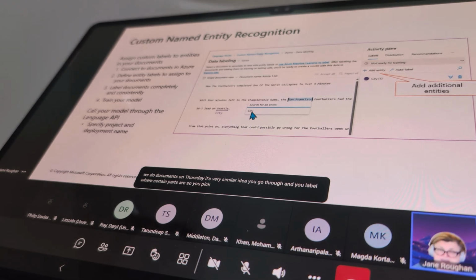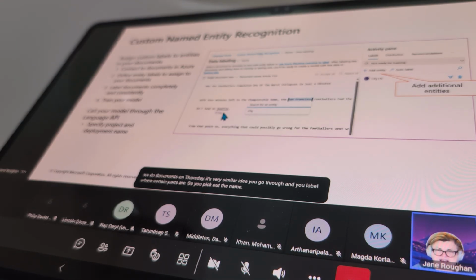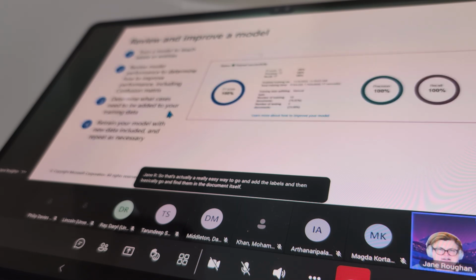So you pick out the name. In this case, we're picking out the city, and whether we've got a team name there, for example, that actually might have been the whole thing, might have been team name. So that's actually a really easy way to go and add the labels and then basically go and find them in the document itself.